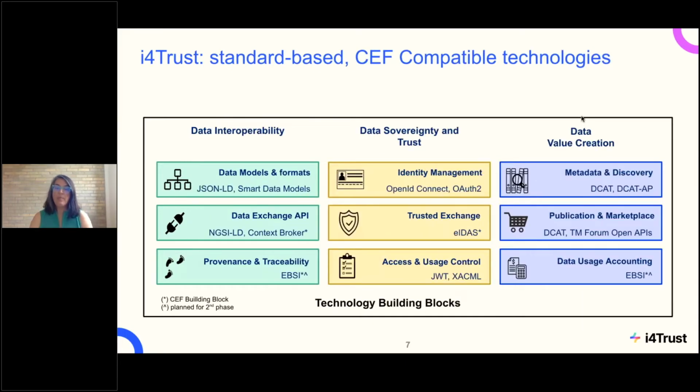All these building blocks are based on standards, some even on CEF compatible technologies. So for instance, for the data models, we rely on smart data models based on JSON-LD. For the data exchange API, we rely on the NGSI-LD API provided by the FIWARE Context Broker technology, which is one of the CEF building blocks. For an upcoming phase, we also plan to use the EPSI building block to provide provenance and traceability within the data exchange.